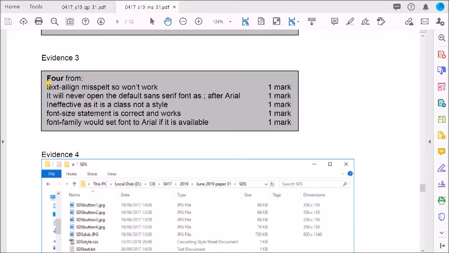The text align is misspelled, so it will not work. It will never open the default sans serif font because of the semicolon. Now ineffective as it's a class, not a style. Also the font size statement is correct and works. Font family would set font to Arial if it is available.